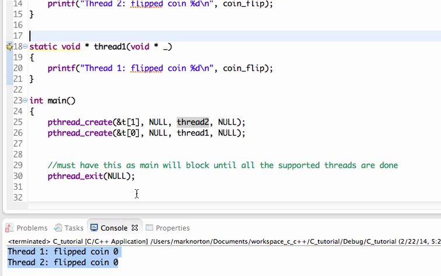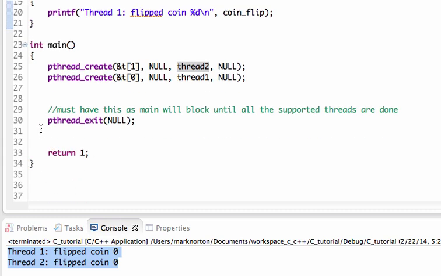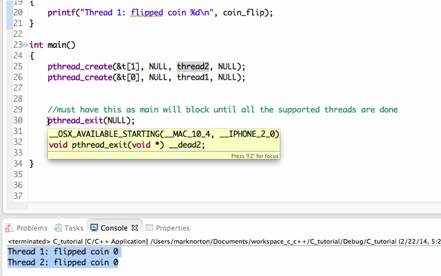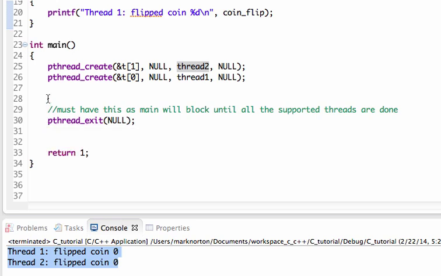Then also, what I'm going to do here is call pthread_exit at the end. It's very important that you always call pthread_exit, because you must have this in your main. You want to wait until all your supported threads are finished before you fully exit your program. I'll explain why that's important in a second.